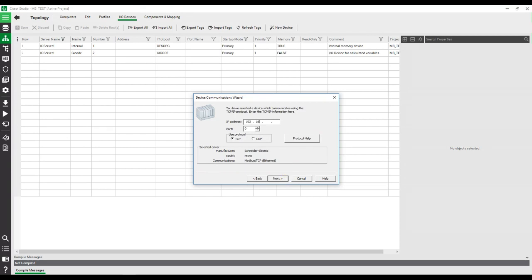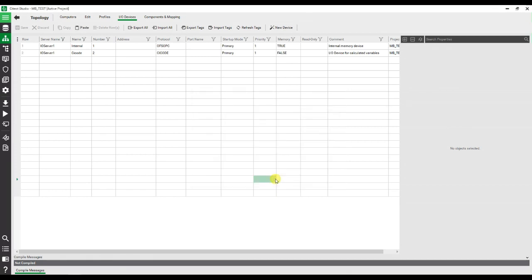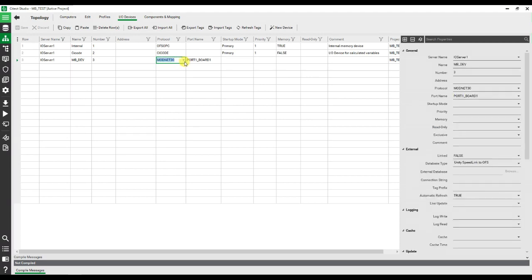Now here enter the IP address of your device and port number. In most of the cases, Modbus TCP works on the port number 502. Click next and finish the wizard. Now here in the newly created IO device, change the protocol from ModNet 30 to ModNet, and save the changes.